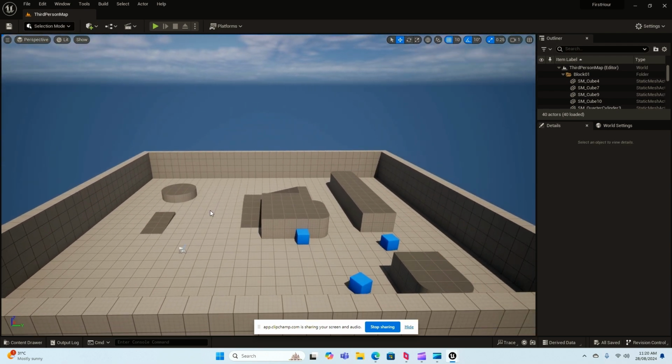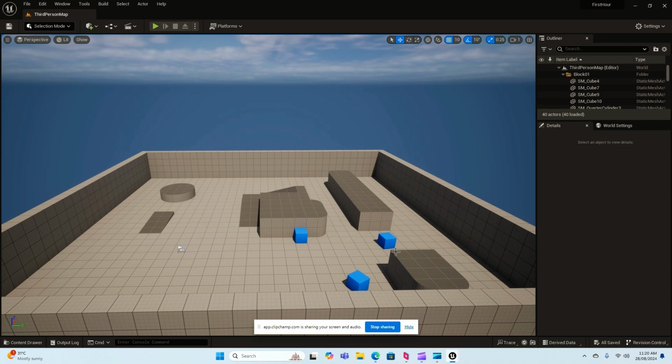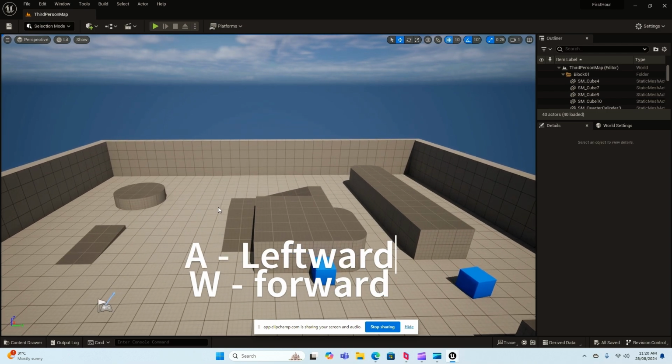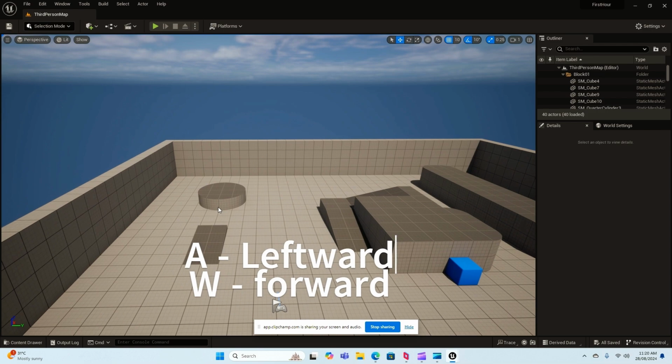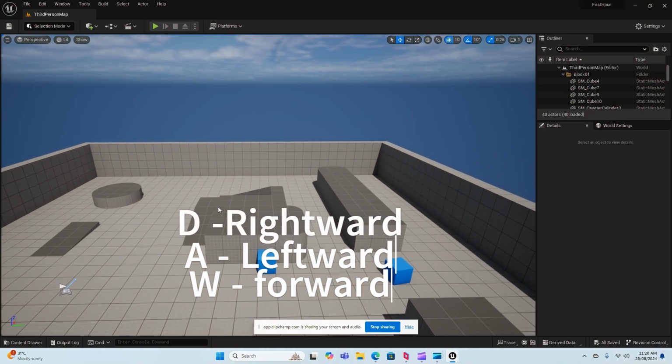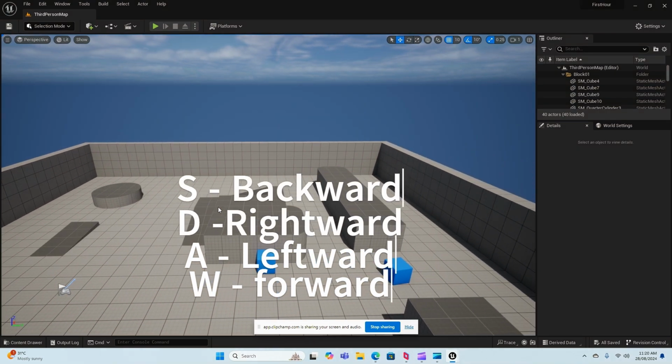Here's our project. Now we also have right click in up and down, left click in and out. Then when you click and hold your right click, you use W for forward, A for left, D for right, and S for backward. This is how to navigate.